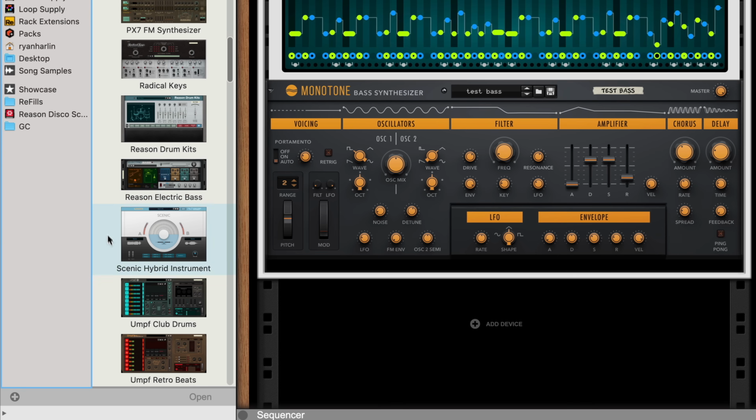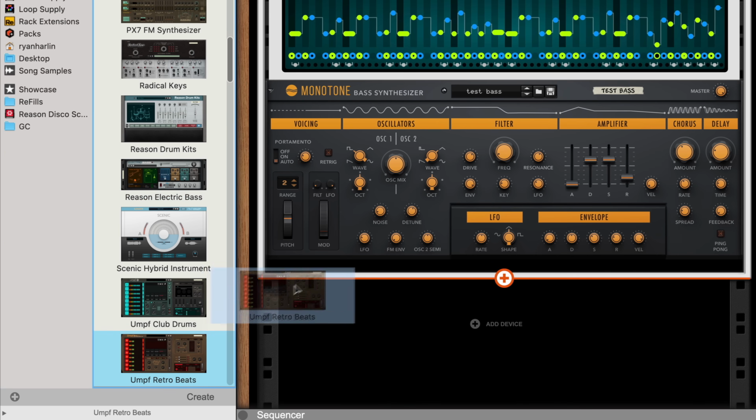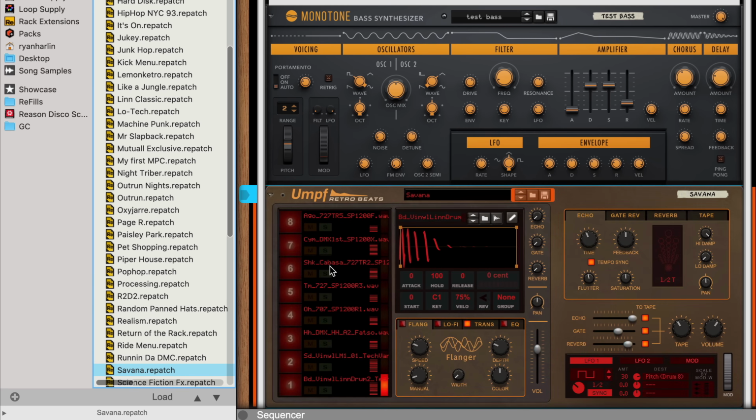Okay, let's look at another one of these distortion effects hiding inside instruments for number 7. Umpf Retro Beats has a cool tape distortion emulator in its effects section. So you know the routine by now.